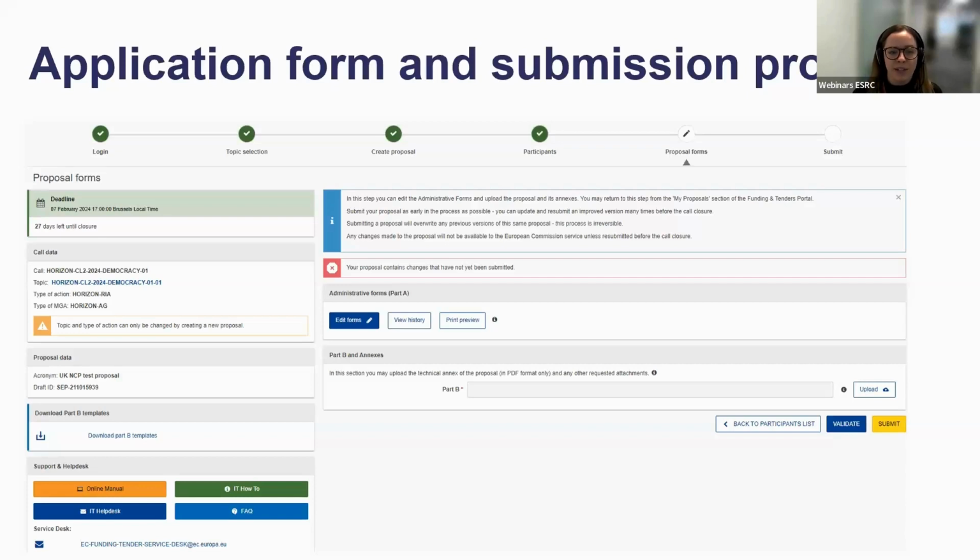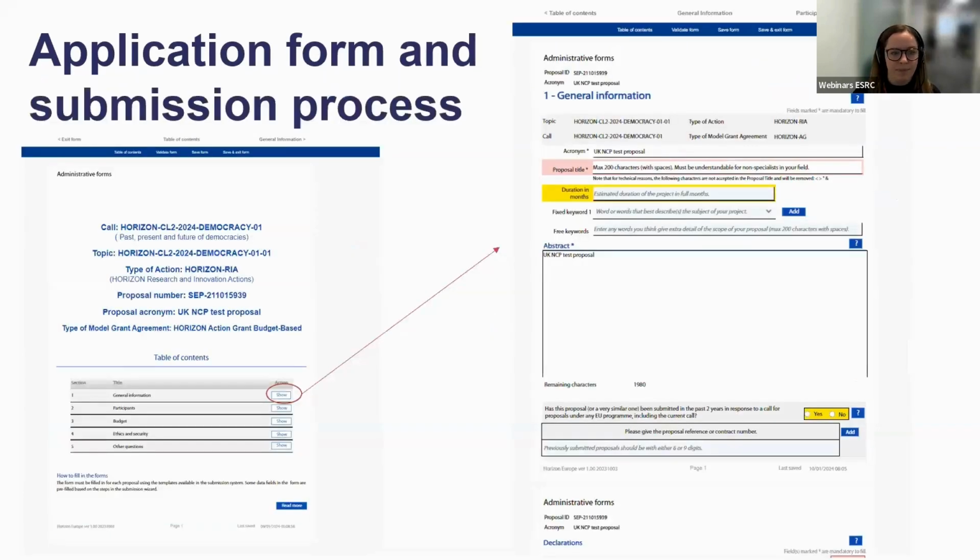So let's look at some of the key pages for Part A. In the system, you click the blue action button in the middle, Edit Forms, and this will log you into a different area of the system, so it does take a minute. You'll then arrive here in Part A, the screenshot on the left of the screen. To open the different sections, you just press show, or alternatively, you can navigate the form using the links at the top of the page, and then you're in the form.